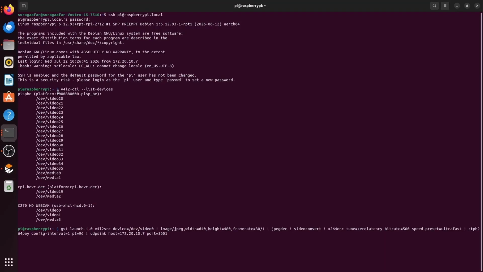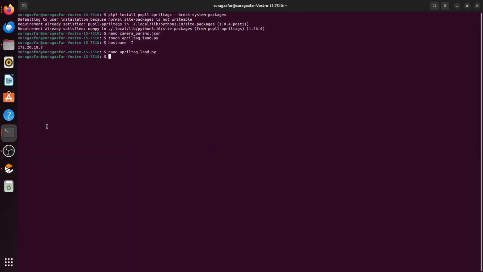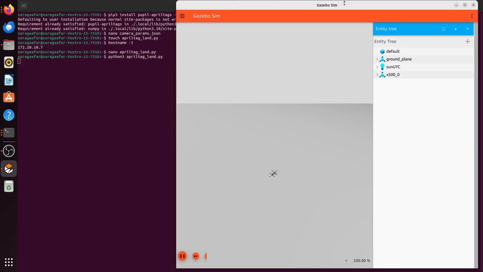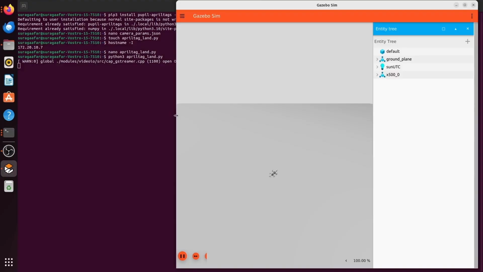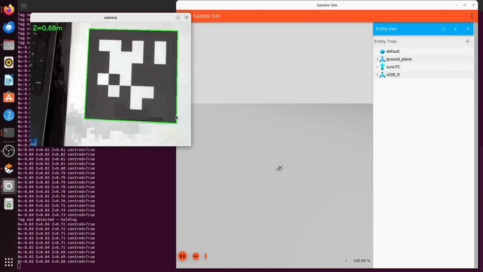The stream starts on the Pi, then the script runs on the laptop. The drone arms and climbs to 2 meters, then holds there in off-board mode, waiting for a tag to appear. The preview opens, the tag comes into view, and the drone centers over it and descends to land.